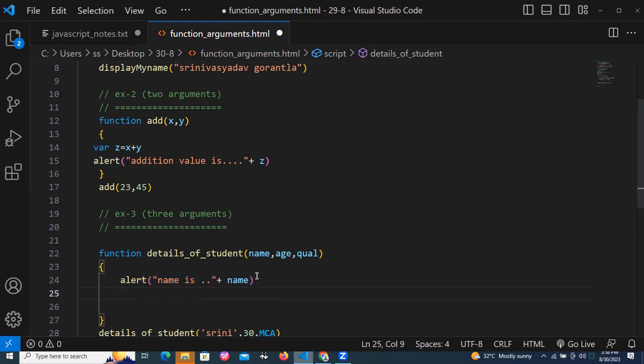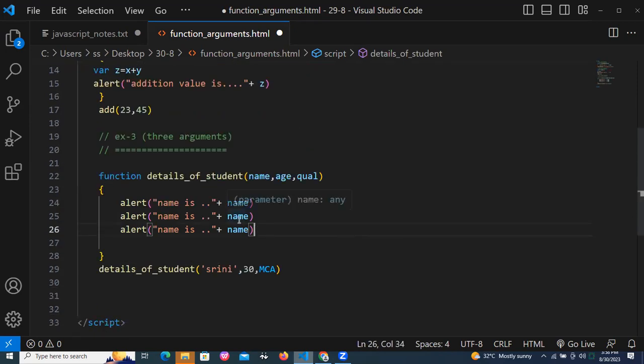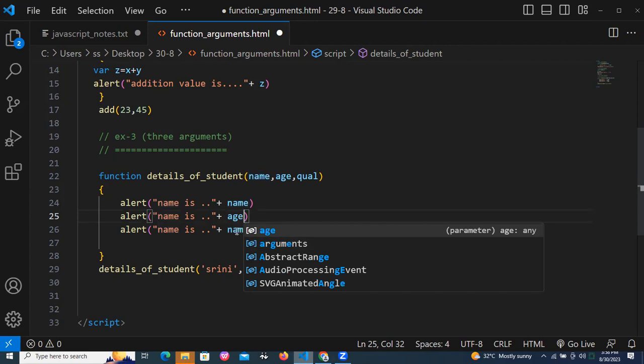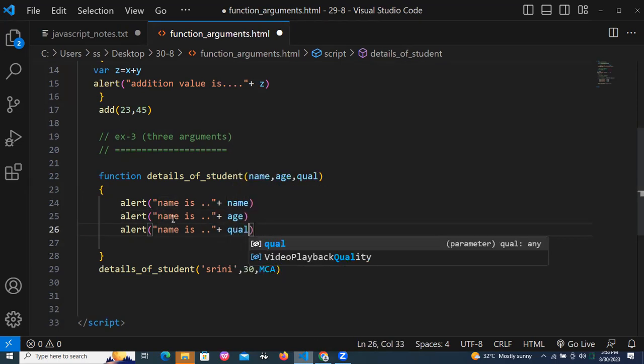Sir, you can use alert boxes, you can use document.write, you can use anything. But what is important is to understand the program and the syntax. You can use console.log, alert boxes, or document.write. The printing process is your wish, however you want, but whether the values are being passed or not, that is important here.